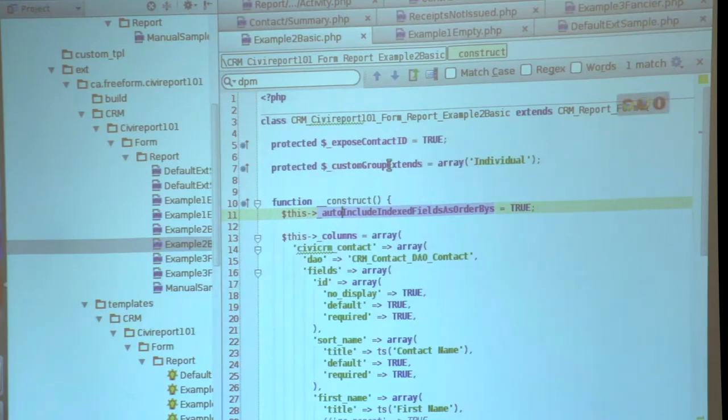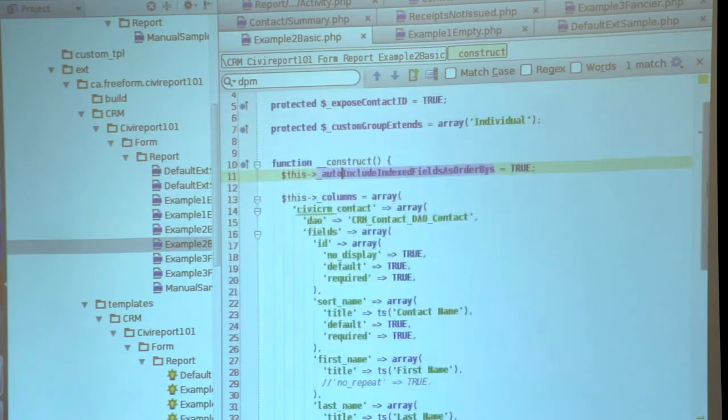Custom group extends is a magic thing that's nicely documented in the wiki that says if you want to bring in custom fields for any of the core entities, then go ahead and put them in this array. So you can say array of individual, comma, membership, comma, contribution, and any custom fields related to those entities will go in. For individuals, organizations, etc., you have to specify the contact type. You don't just get to say contact to bring in all custom fields. Or actually, if you do, it'll only work if those custom fields are not applied to the subcontact type. Okay, so that's a magic extra thing that gives us those custom fields.